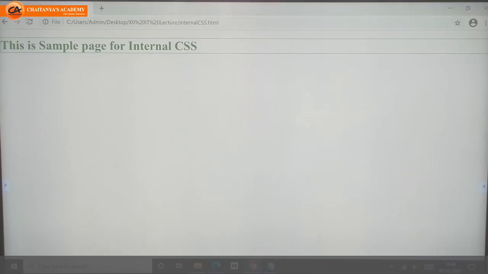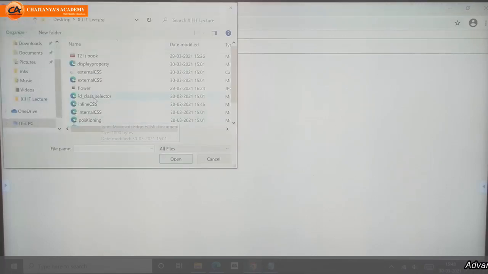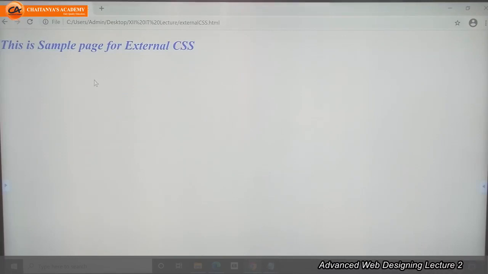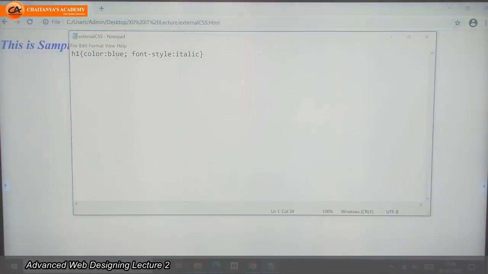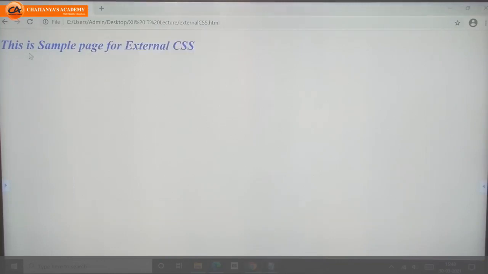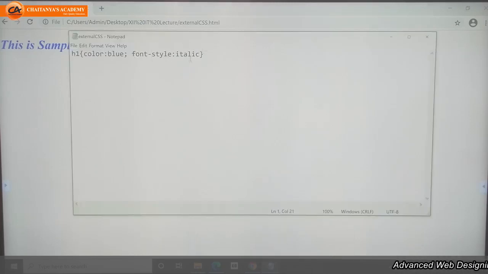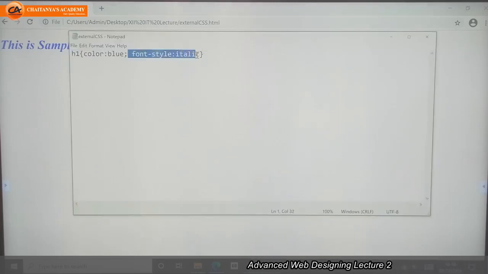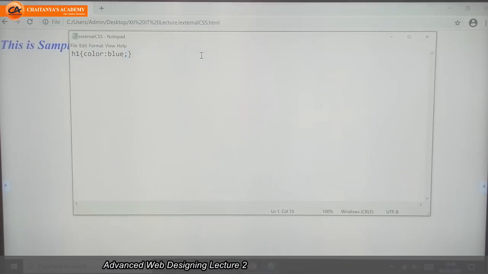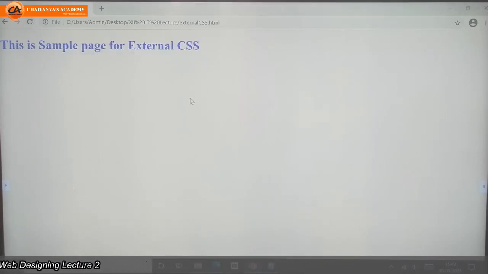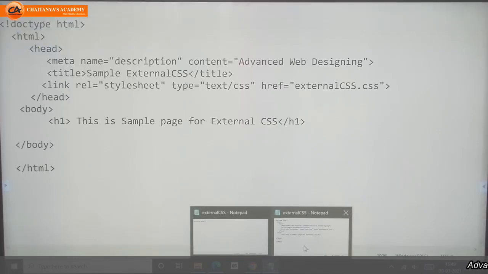So what will be the output? We'll check this external CSS. Execute the HTML file. This is sample page for external CSS. See what style I applied: I applied color blue and font style italic here. If I remove this font style italic, is there any change? See, it removed that italic font style. Like this, we need to write the program.